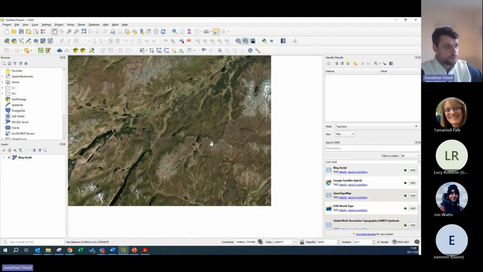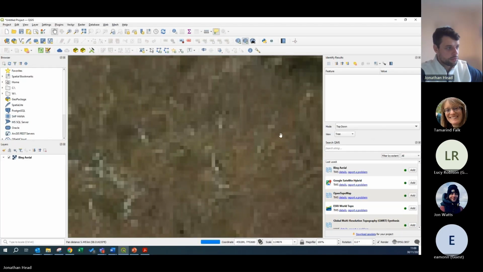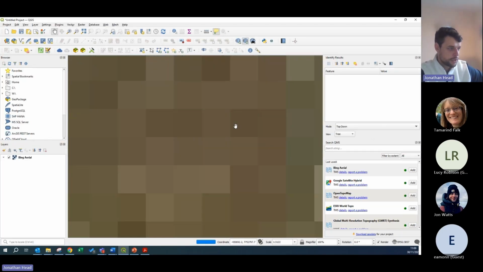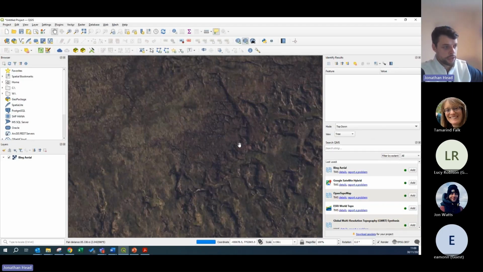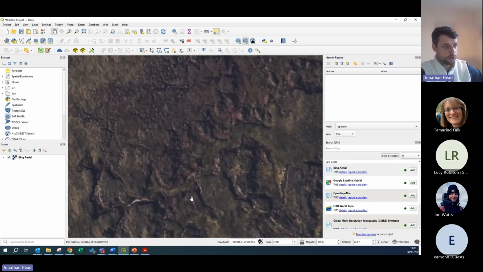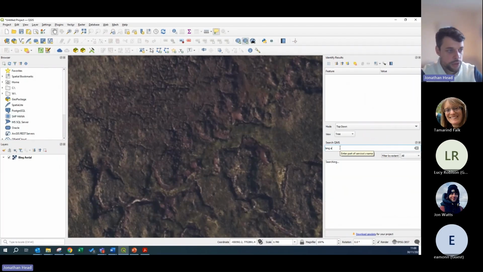Imagine if I actually knew this was a site, but here you go. This is just a random part of the Cairngorms, and from that I can see pretty good resolution. To get this up in QMS, you would just search for Bing Aerial. It will come up, and then you just click add.